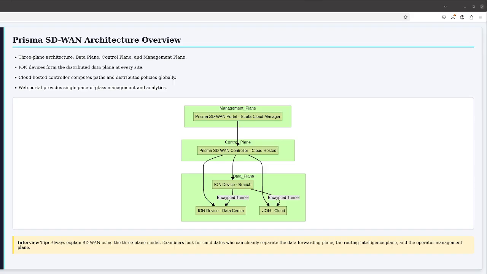The control plane is represented by the Prisma SD-WAN controller, which is hosted in Palo Alto Networks cloud infrastructure. The controller is responsible for computing paths, distributing routing tables, enforcing policies, and maintaining the topology of the entire WAN. All ION devices establish secure tunnels back to the controller. This means no device needs to know the full network topology. The controller handles it centrally and pushes the necessary information to each device.